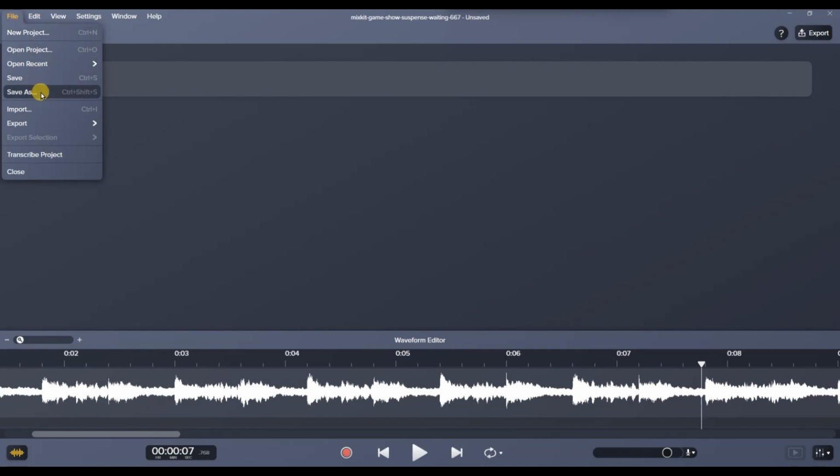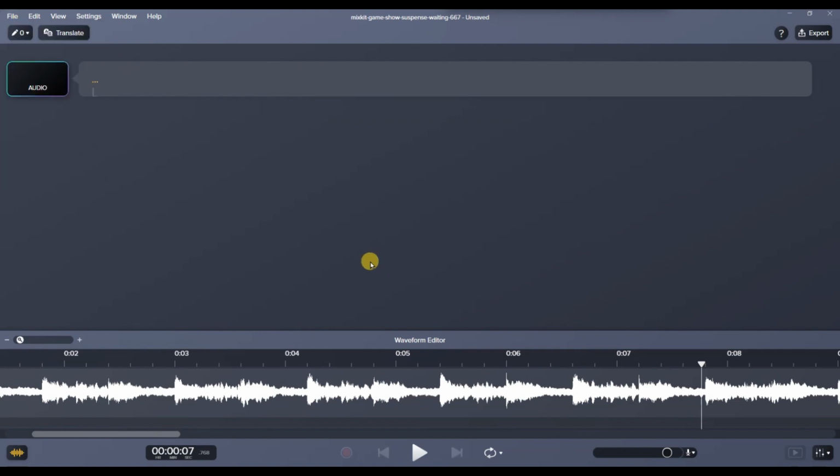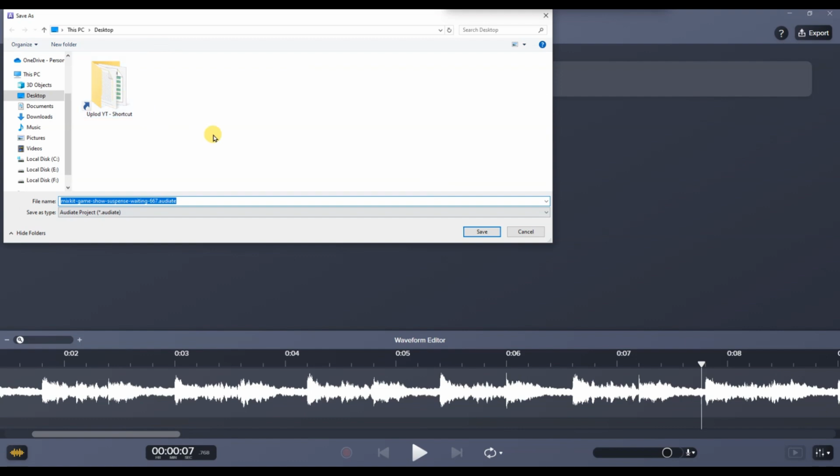Next, go to the top menu and click on File. From the drop-down, select Save As. This option allows you to save the current project setup as a reusable template for future use.